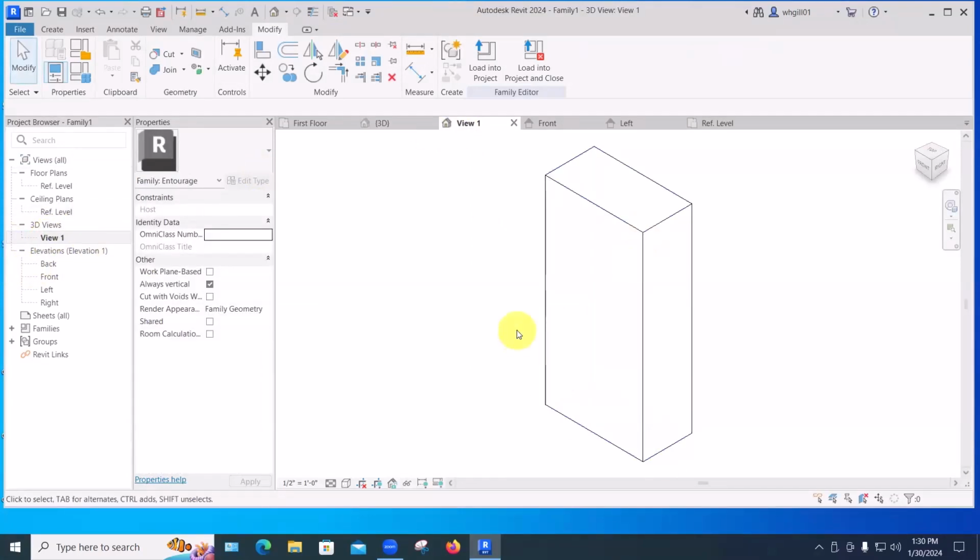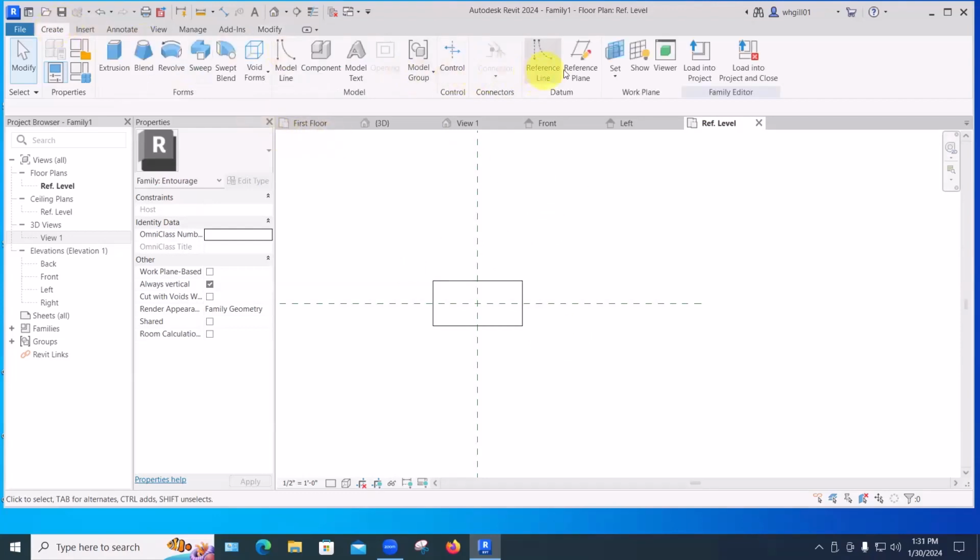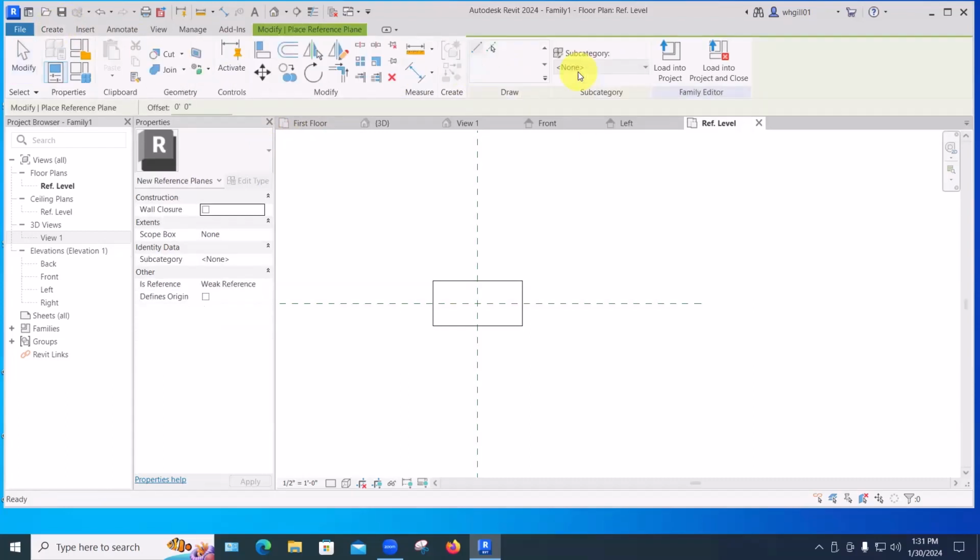Now I want to be able to control these from out in the project. I don't have to come back here and change them. So what I'll do is go back into my reference level and create 4 reference planes that will control where those sides of the object are located. So that's under Create Reference Plane. And these are true planes. They extend infinitely through space.